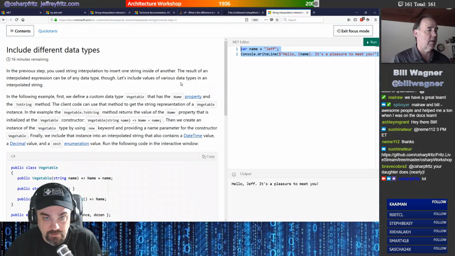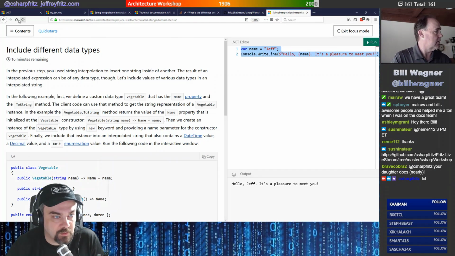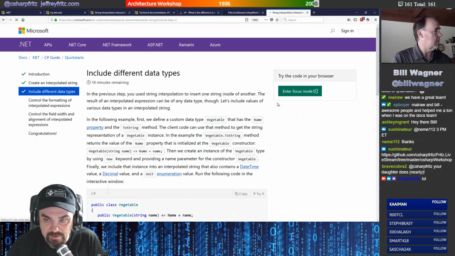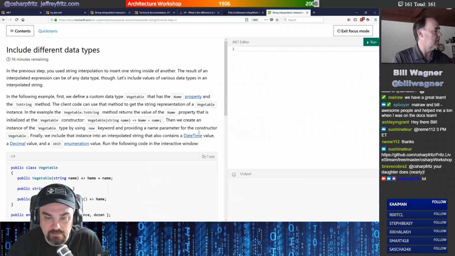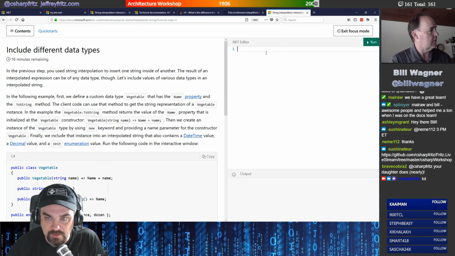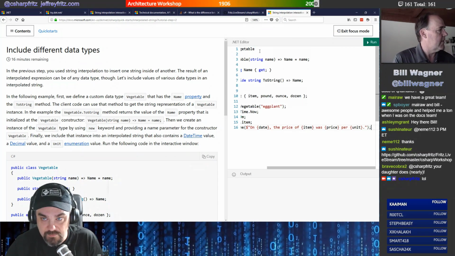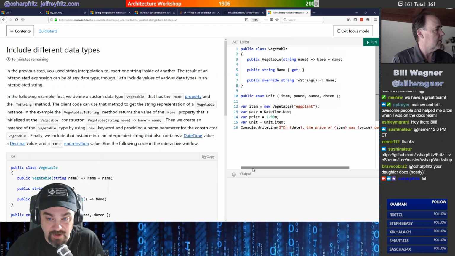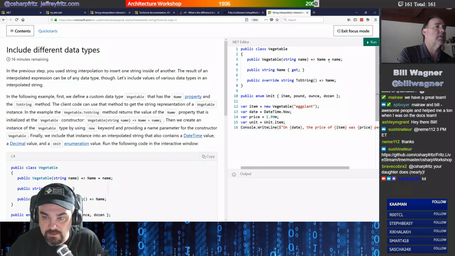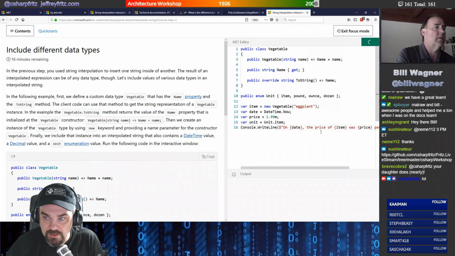Oh, wait a sec. I was having a problem with this earlier. It's not letting me delete that. Once I run, it's not letting me modify the content of the editor. That is not good. All right, so I'll click run now.